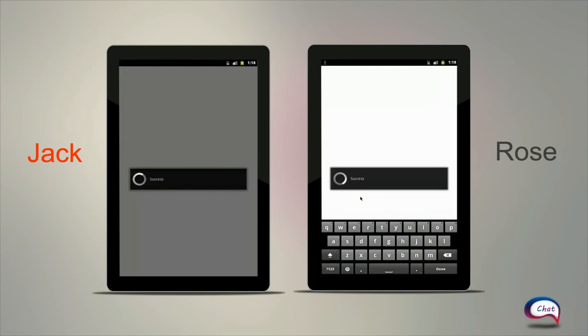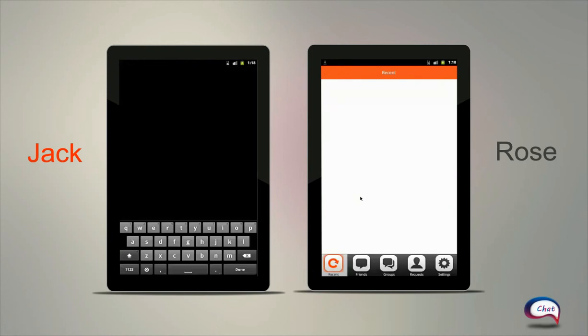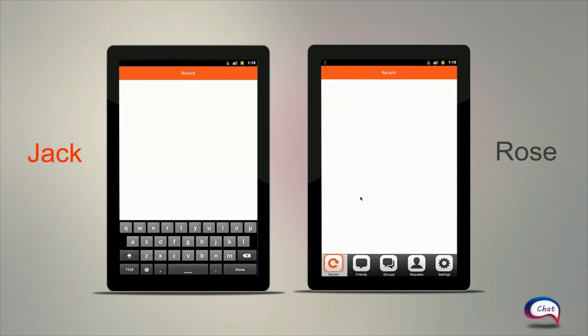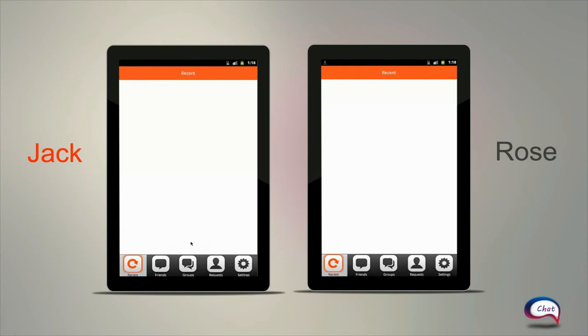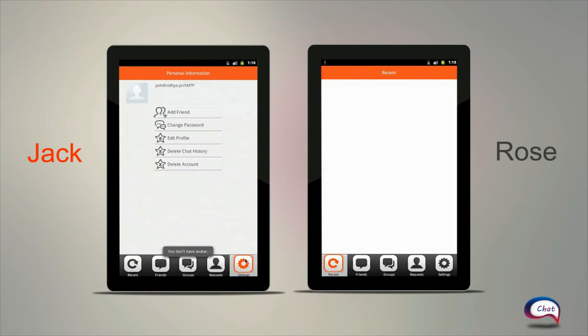Once the account has been created, you will go to the main screen where you will see the five options, which are recent, friends, groups, request, and settings. In the settings, you can add a new friend, change your password, edit your profile, or delete chat history. You can also delete your account.